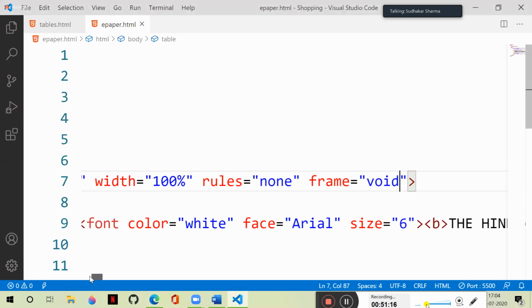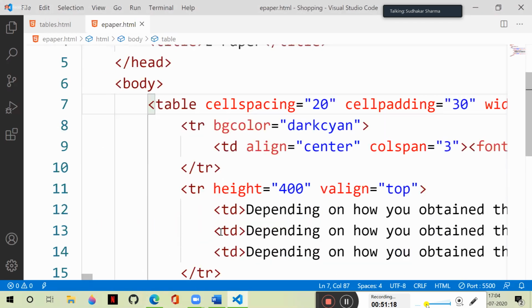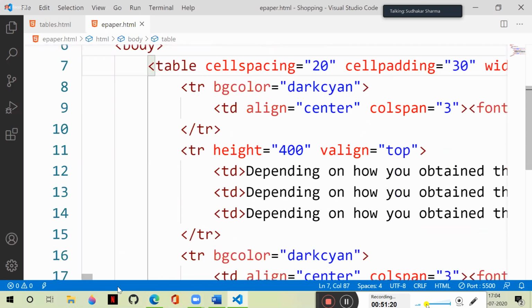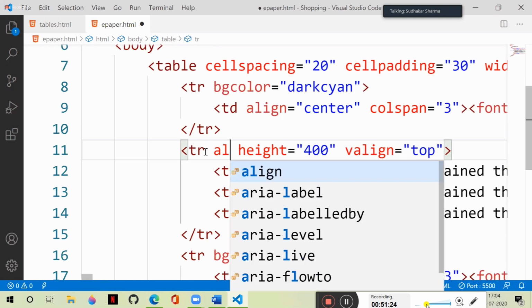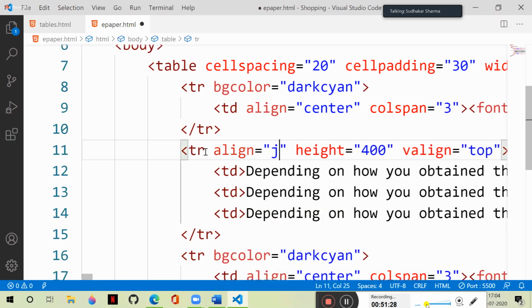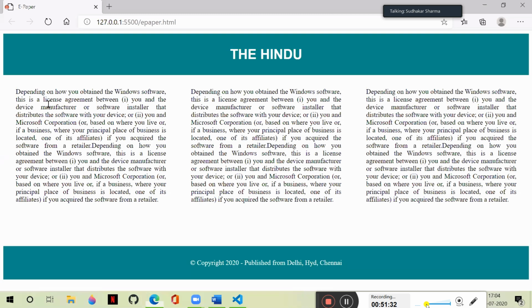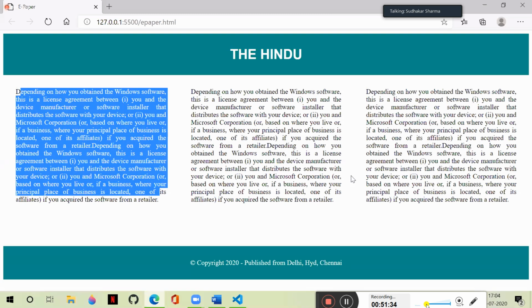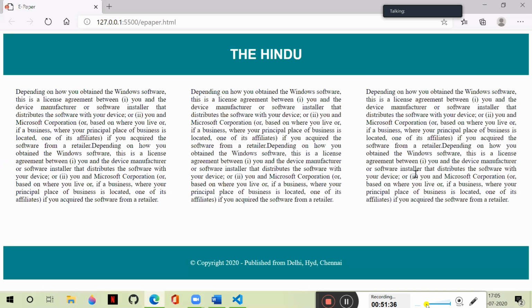Alignment for that row: here we define all the cells. Suppose I said align is equal to justify. I'm using align to justify. All the contents will be justified. That will be better. We can define left, center, right, or justified alignments.